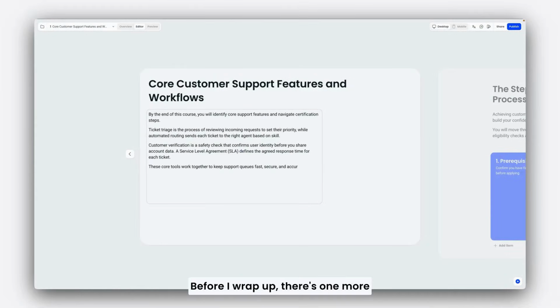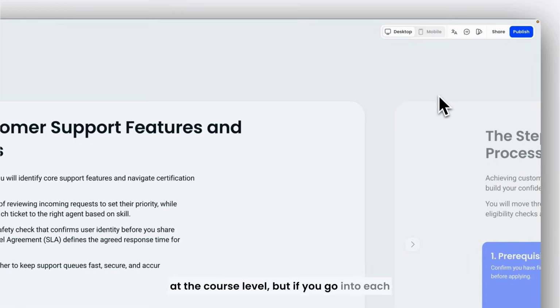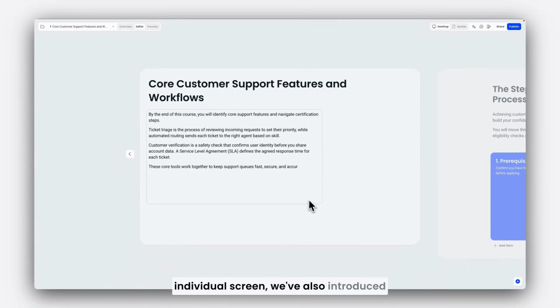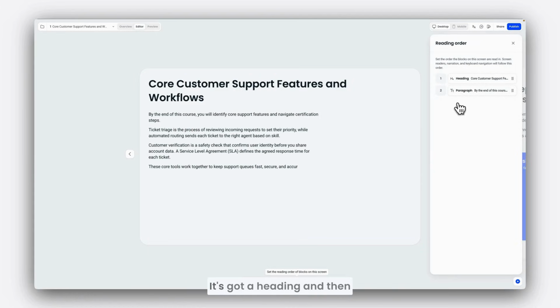Before I wrap up, there's one more thing I'd like to call out about our upgraded course creation experience, and that is how narration works. So you'll find it up the top here at the course level, but if you go into each individual screen, we've also introduced this button down here called reading order. The reason being because there's such flexibility with the way screens are designed now with the grid system, we think it's critical that you're able to set the reading order for that screen. So for example, this one is quite simple. It's got a heading and then the paragraphs below it. So it'll read the heading first and then the paragraph.